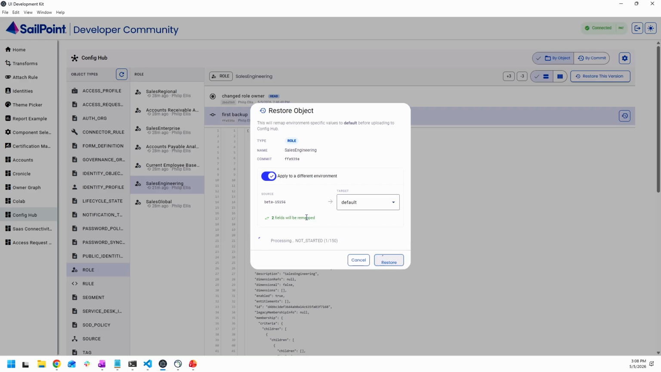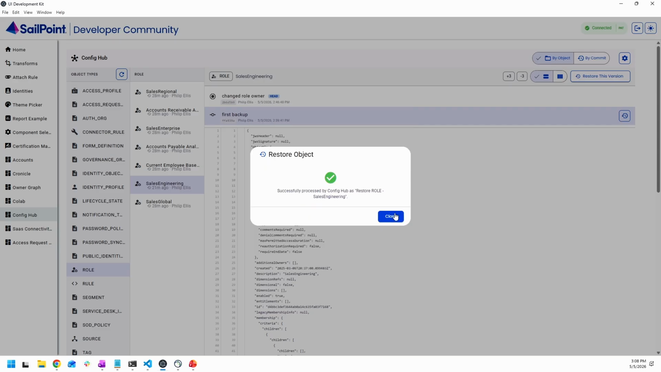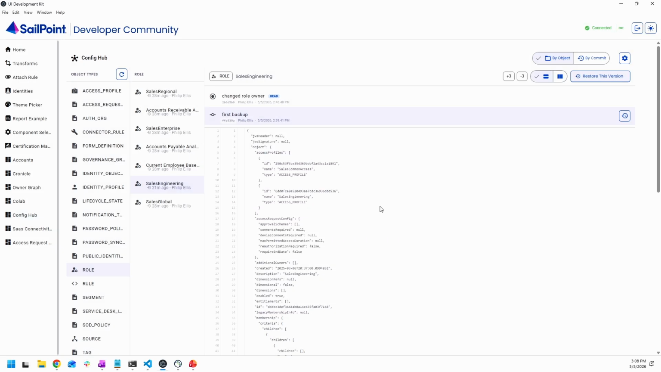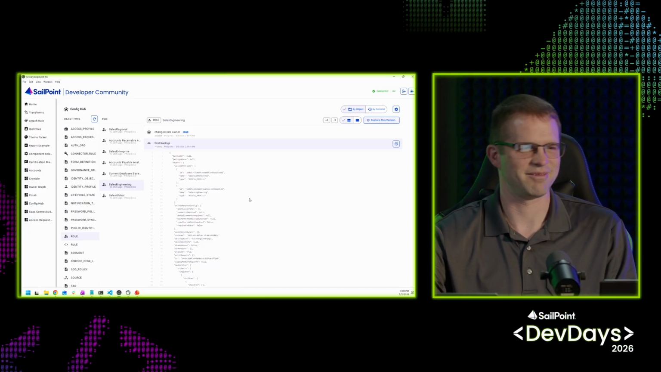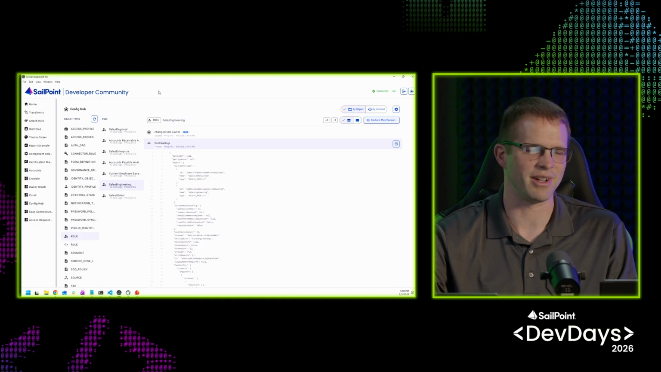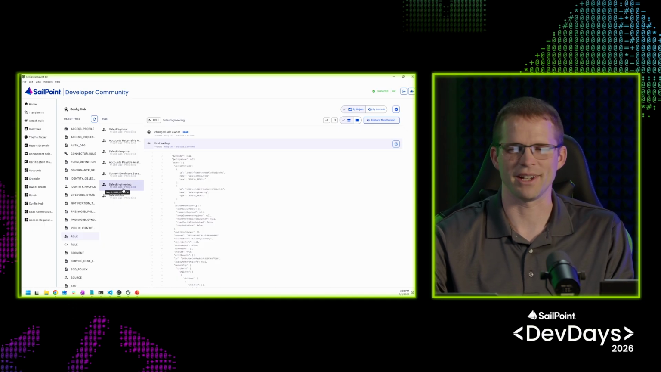And it even says 2 fields will be remapped. So it even knows what's going to be remapped and how that's going to work. And we should get the exact same restore happening in ConfigHub. So how cool is that? You can do all your tokenization, your substitution without even knowing all the commands, because it's all built right into the UI development kit anyway. So I definitely wanted to show that.